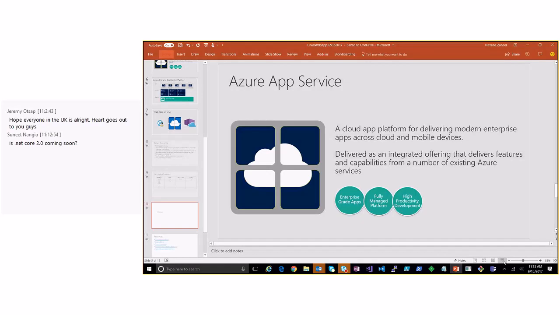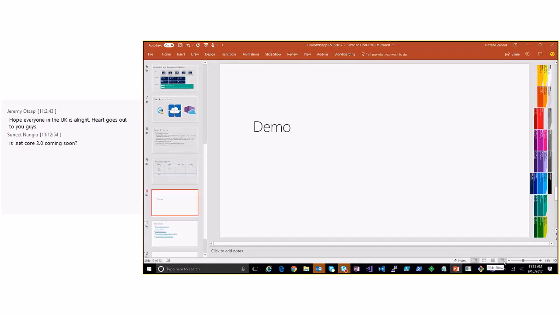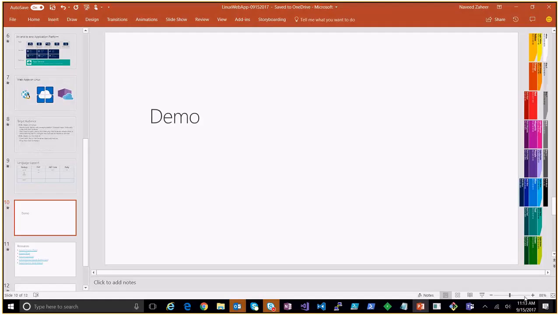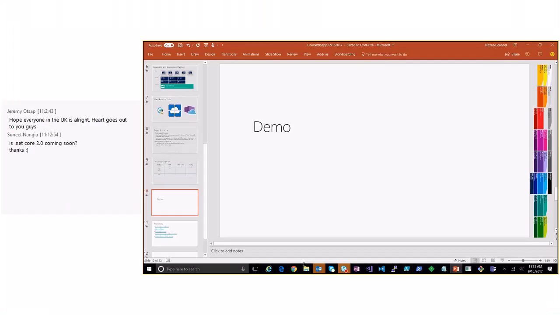Okay. So Naveed, I see a question here that is .NET Core 2.0 is coming soon. Do we have any roadmap? Oh, absolutely. We don't have a timeline, but yes, of course, it's coming soon. Hopefully, we should hear something either at Ignite or maybe before that. Okay, thank you.